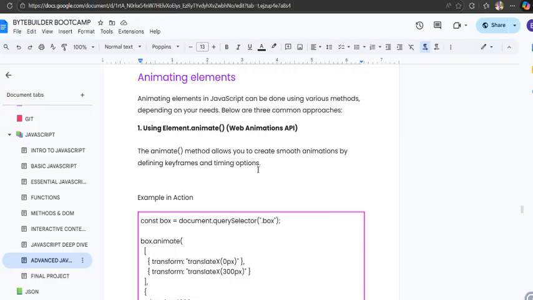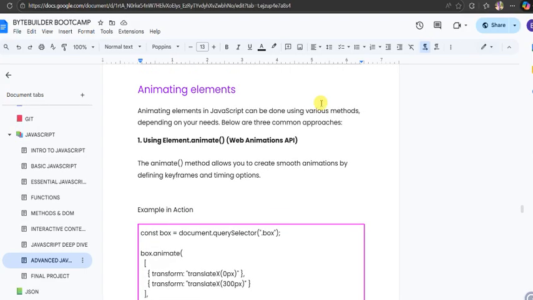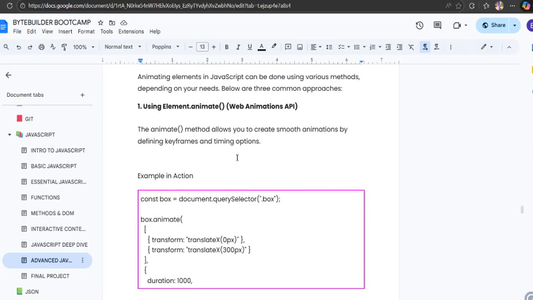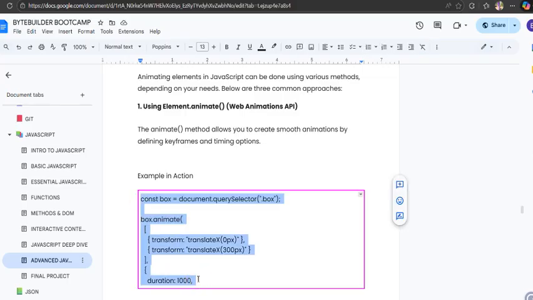So we also have animating elements. Animating elements can be done using various methods depending on your needs. So we have three common approaches. We can use the dot animate, which is what most people use. So let's assume we have a box now.